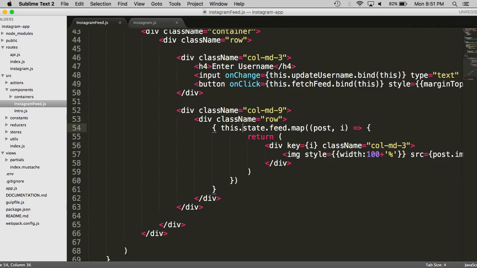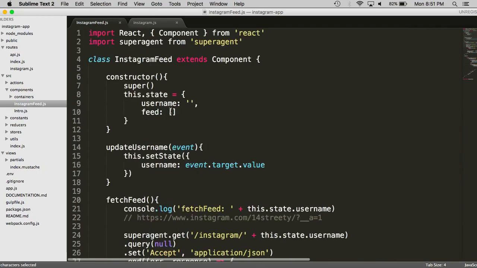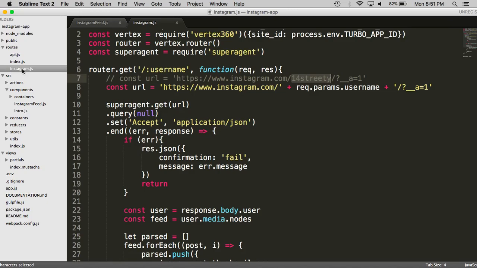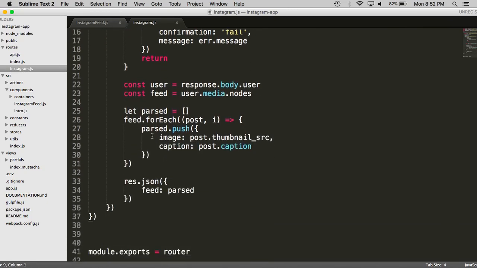Make sure your feed is defined on the initial load right here, line 10. You may have missed that. So my error message says can't set headers after they are sent. Over here on the Instagram route, you have a res.json twice in there somewhere. And that shouldn't be happening.